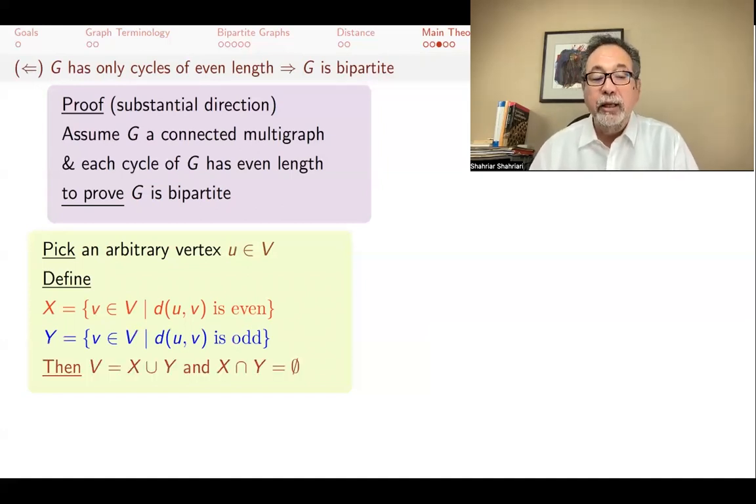And in this case, we know that X and Y partition the graph, because for any vertex, its distance from U is either odd or even. Because the graph is connected, all the distances are finite. So every vertex will be in one part, and the distance can't be both even and odd, so the intersection of these two sets is empty.